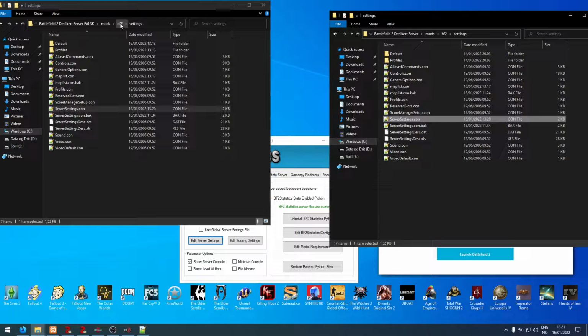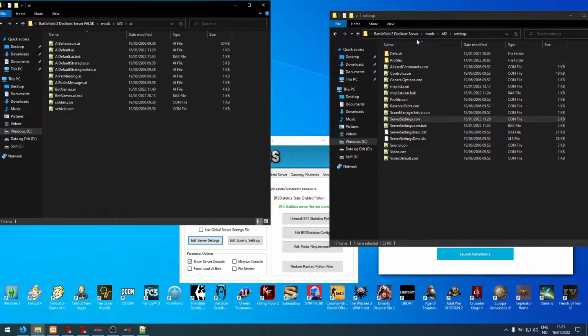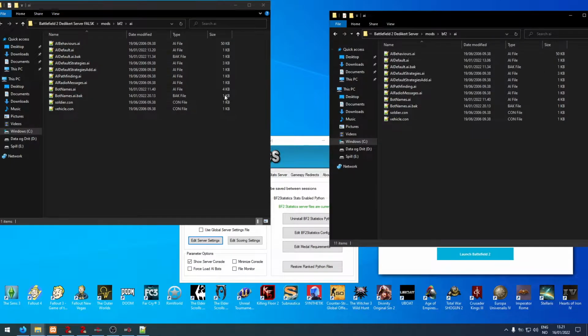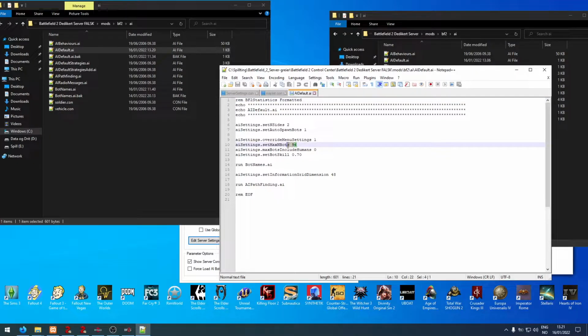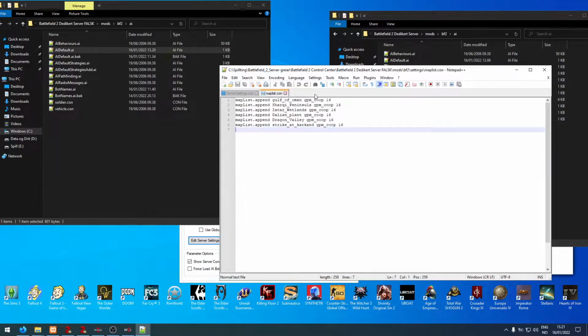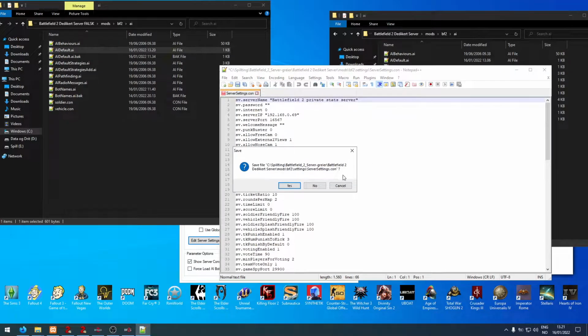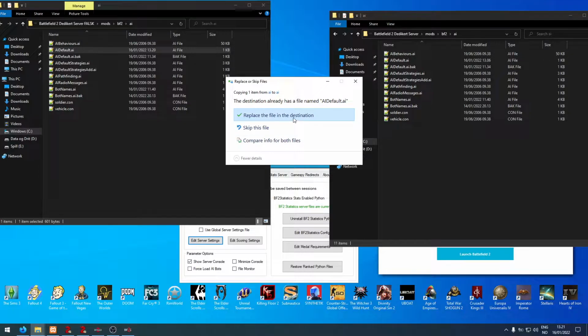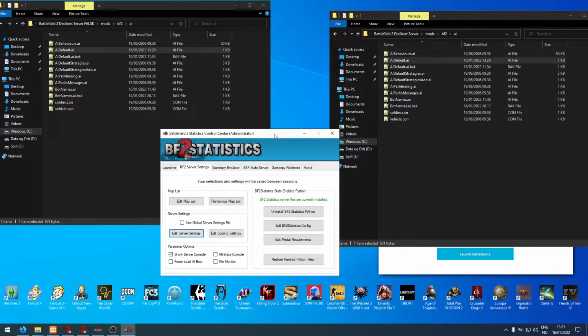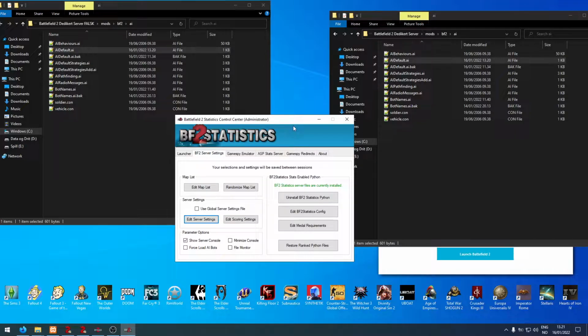Then we have to go back from the settings and into AI, and then this one, AI default. Here we can see it has changed the max number of bots and bot skill, and yeah, that one. So we take that one, copy it, paste, and now we can test it.